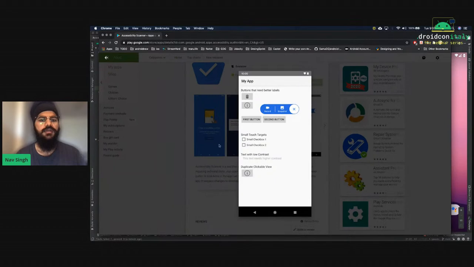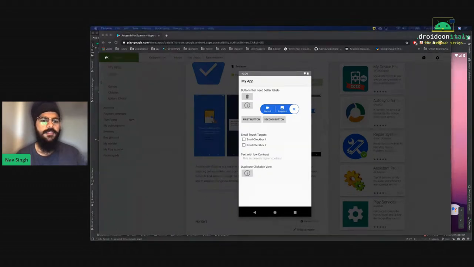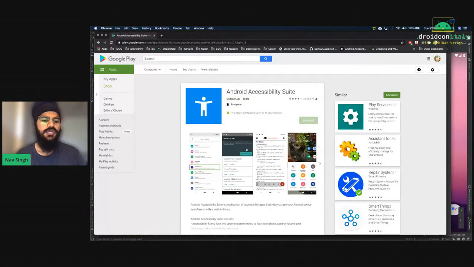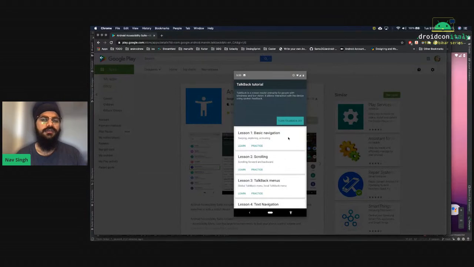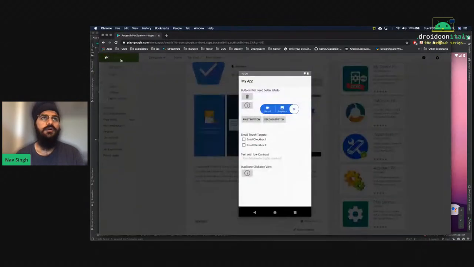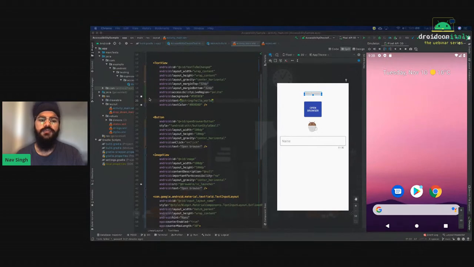And the same for the Accessibility Suite, which is also by Google. You can install it if your TalkBack is not enabled by default. Then you can go under the accessibility settings and turn TalkBack on or off, and go through the basic practice of how you can navigate your applications using TalkBack. So this is all about the basics of accessibility, but it will help you understand how you can integrate accessibility, how you can test, and make your apps more versatile so you can reach people having any kind of disabilities.